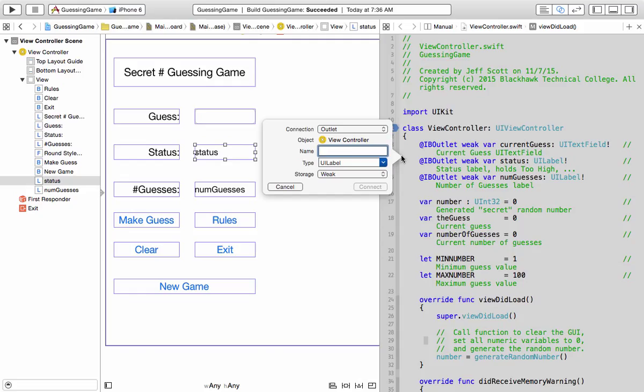Outlet again, view controller again. The name here will now be status. So type in status for the name. Make sure it says UI label. Make sure it says weak. Then click the connect button, and that'll put in your second variable.